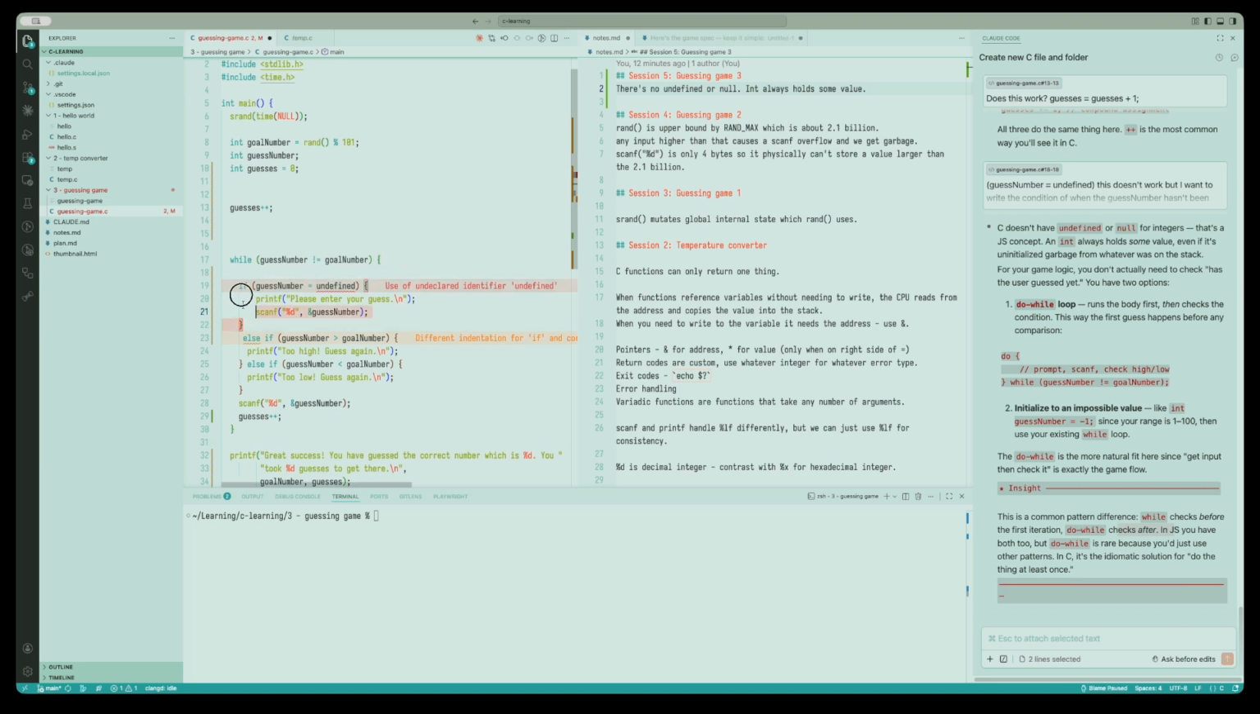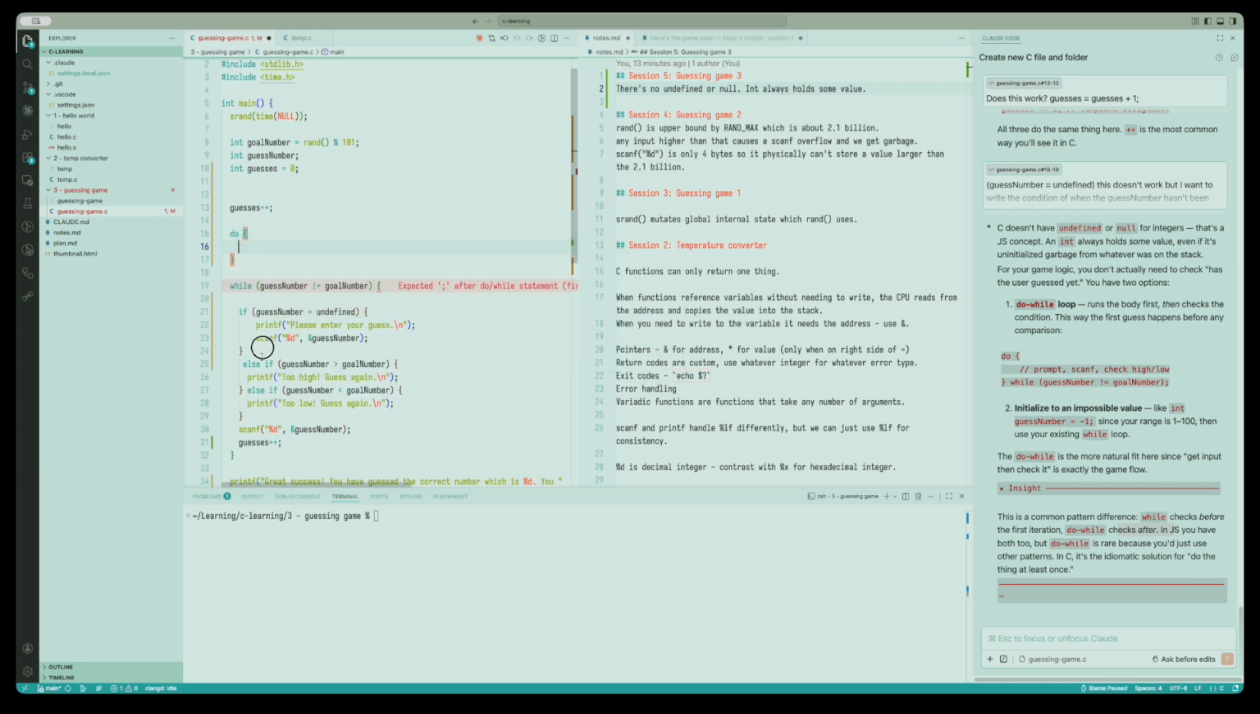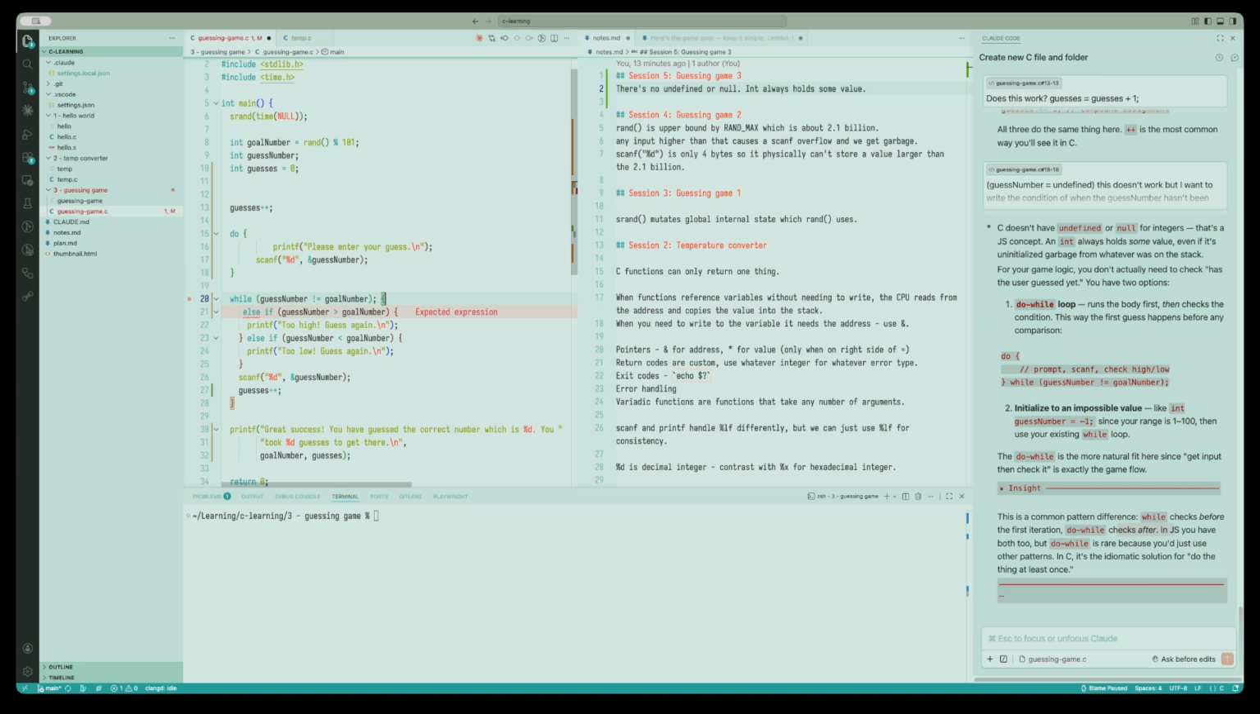Okay, so instead of this stuff, it's do, printf blah blah blah, and then while this, do while guess number. So it does this do, and then it does the while.